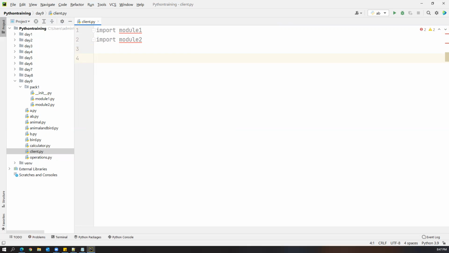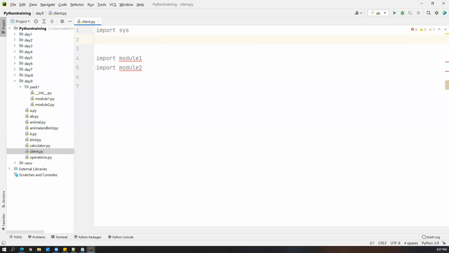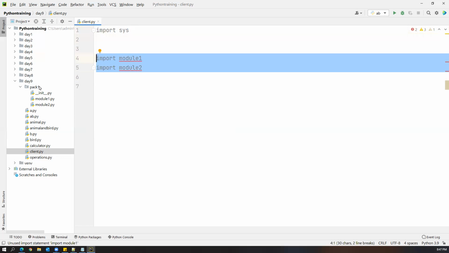How we can do that is we have to import a predefined module, the sys module first. Import sys. sys is a predefined module of Python. We have not implemented this module; it is already there in Python. First, we have to import the sys module. Next, we have to specify the path of pack 1, because these two modules are available in pack 1.